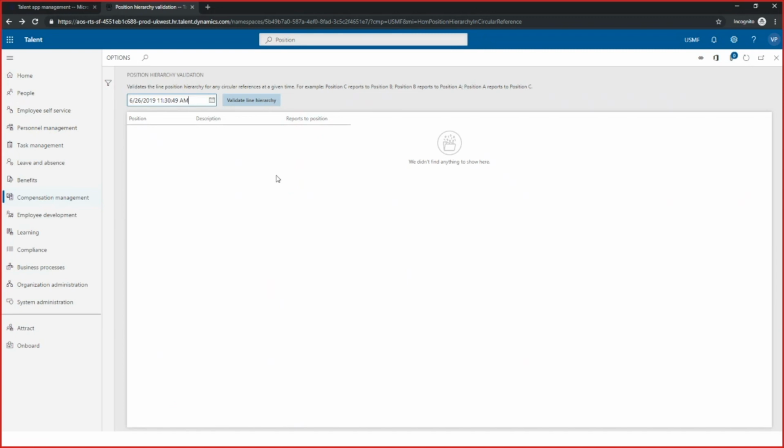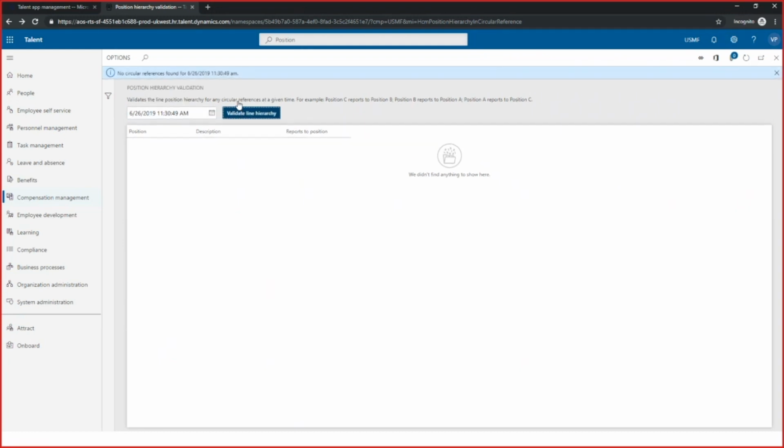So the scenario would be that you're importing the positions and the position hierarchy externally into Talent. And here is the area where you could validate the line hierarchies. If there are any circular references, those will be highlighted here, which you could correct within the system, and then close the issues around that. That ensures that your position hierarchy is in line and there are no circular references, so you don't get into untoward scenarios when you're testing. So that's been added.